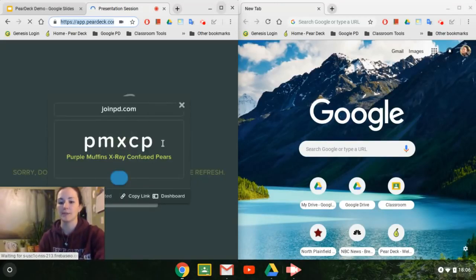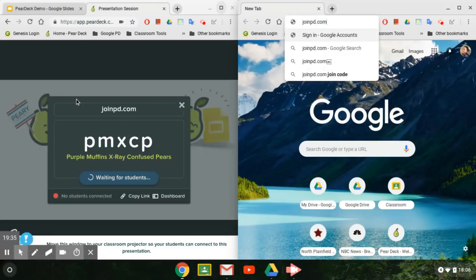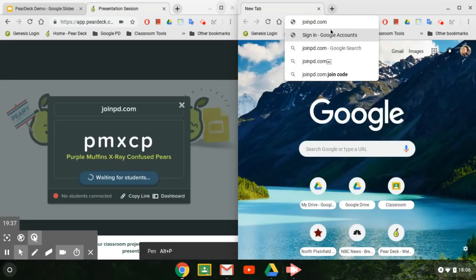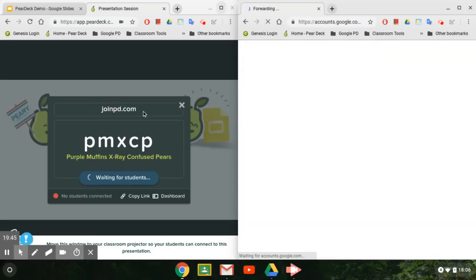Okay, so you're going to get this screen. joinpd.com. So the students on the right-hand side of the screen, they're going to go to joinpd.com. You can kind of see my slide in the background there. So joinpd.com. If they go to PearDeck.com, they're going to get a blank screen. So you have to remind them to go to joinpd.com. Once they go there, give it a moment. It's going to ask me to sign in. Tell the students they can sign in with their school account.